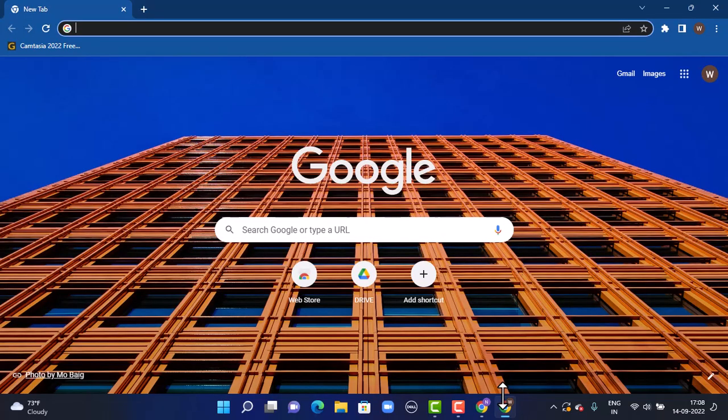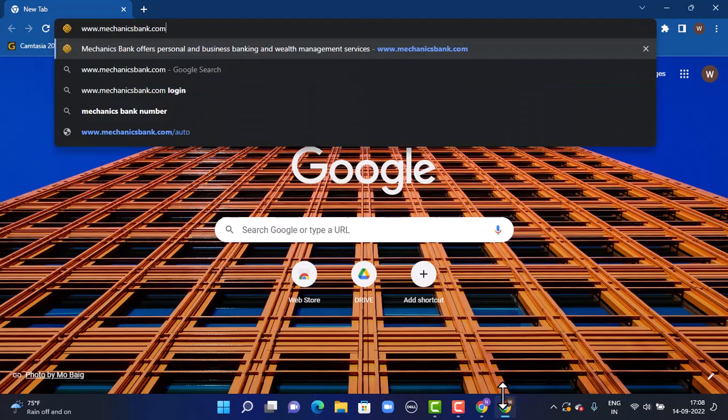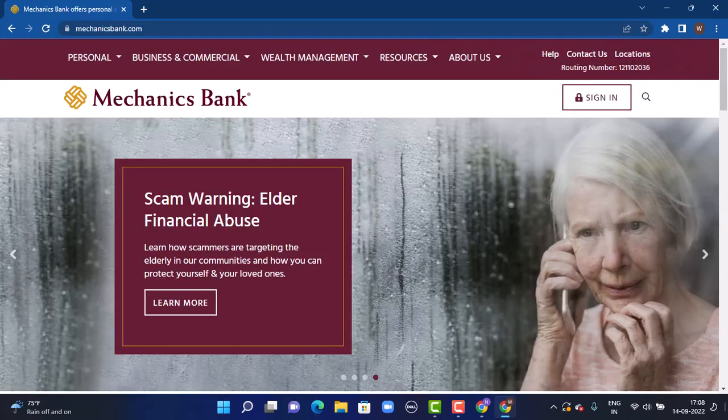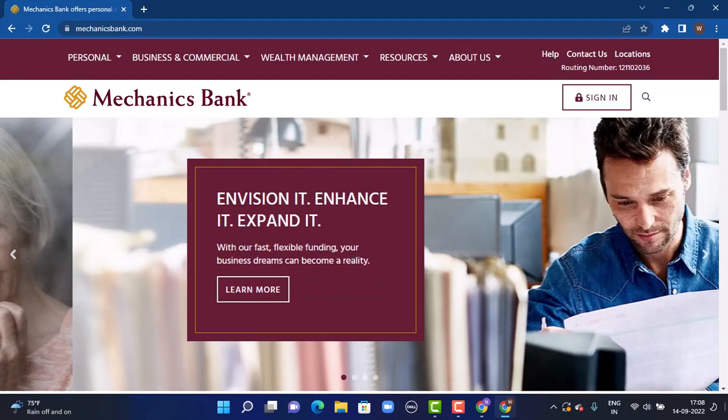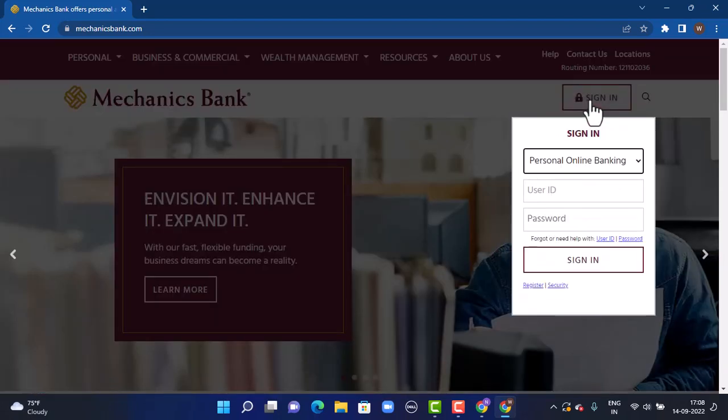You can use any web browser that is convenient for you. As you open up your web browser, right on top there is a search box, so type in the link www.mechanicsbank.com. You can find the link in my description box as well. Once you type in the link, you will land inside the official site. On the same page in the top right corner you can see sign in. Tap on it. Once you tap on it, there's a drop down menu.